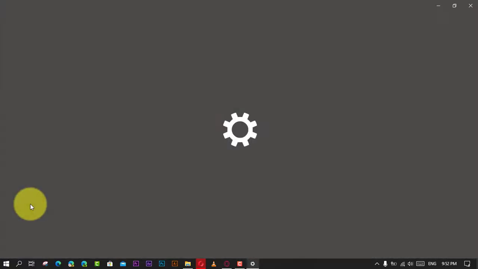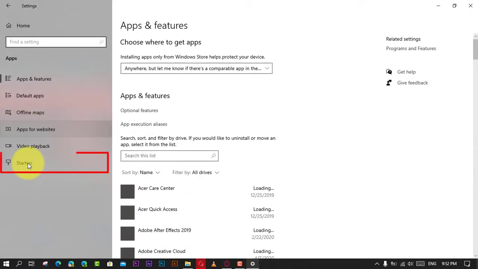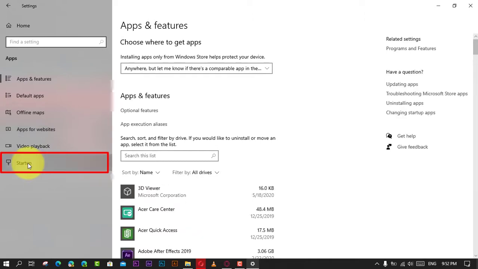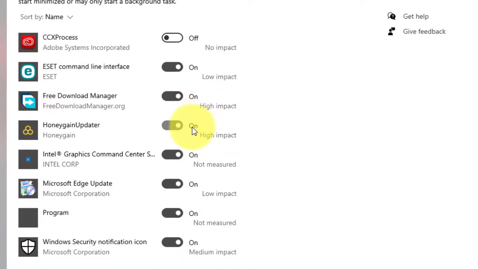First, open Settings on Windows 10 and click on Apps. Next, click on Startup. To disable apps at startup, turn the toggle switch off for the apps you want to disable at startup. The apps you have disabled will no longer run at startup.